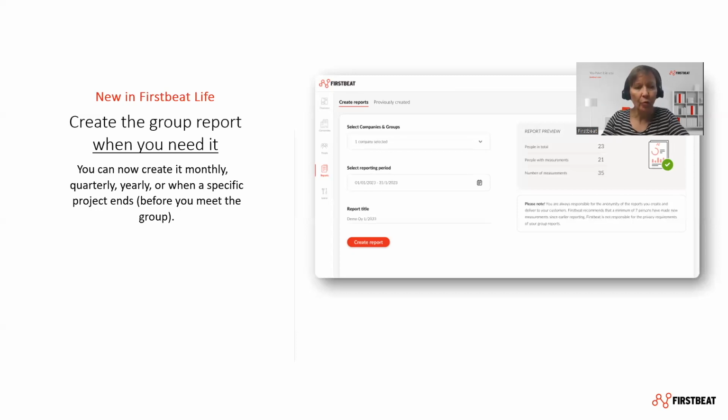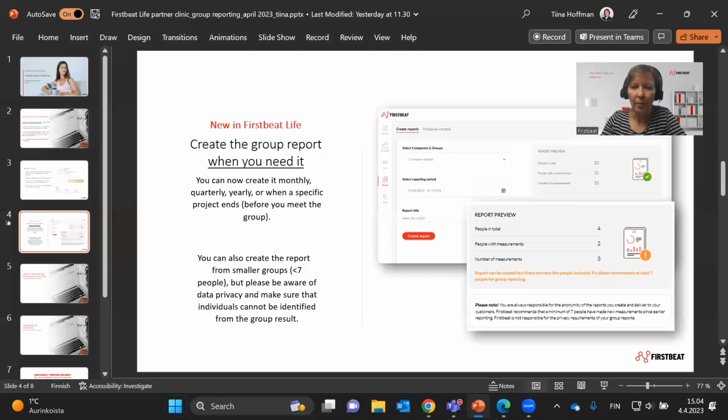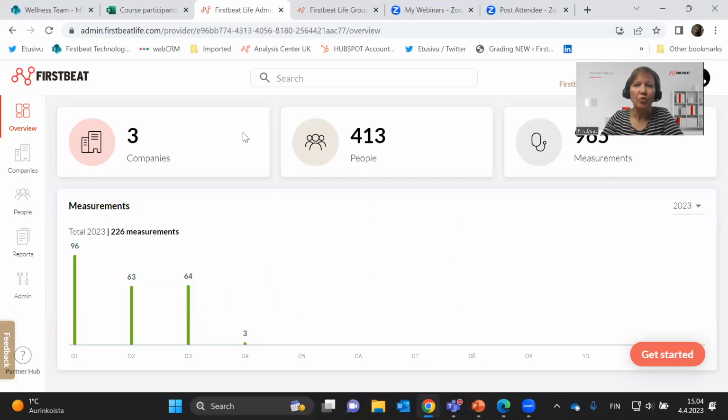And I'm going to actually switch over now to the admin tool where I can show where it all happens. So now you can see the front page of the admin tool, and there on the left-hand toolbar, you can see this new tab called Reports.